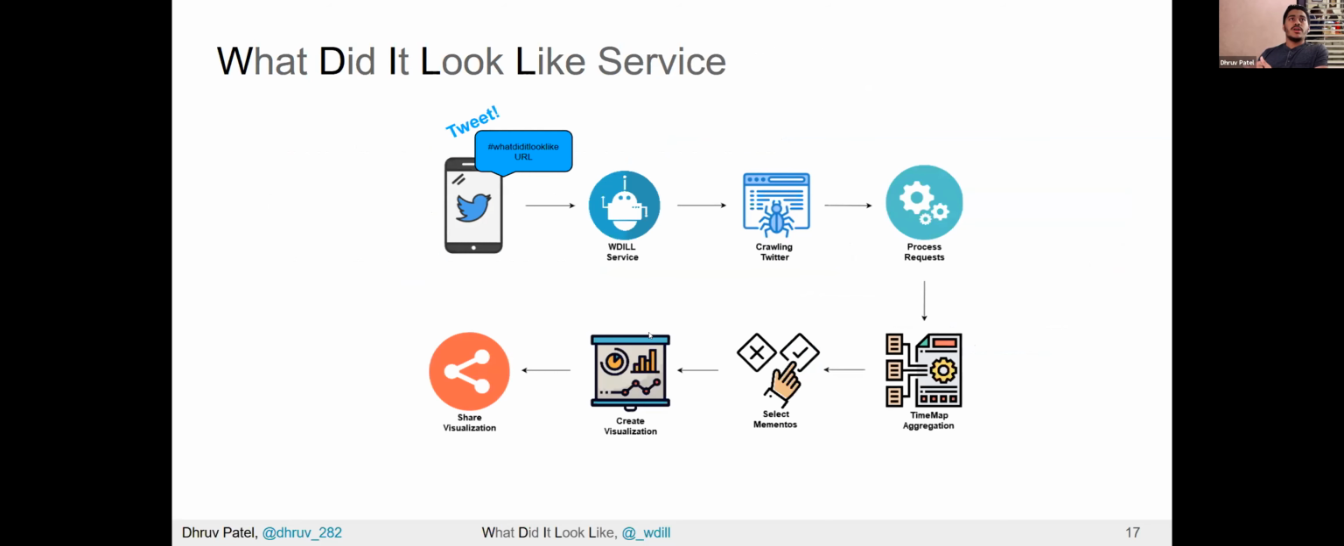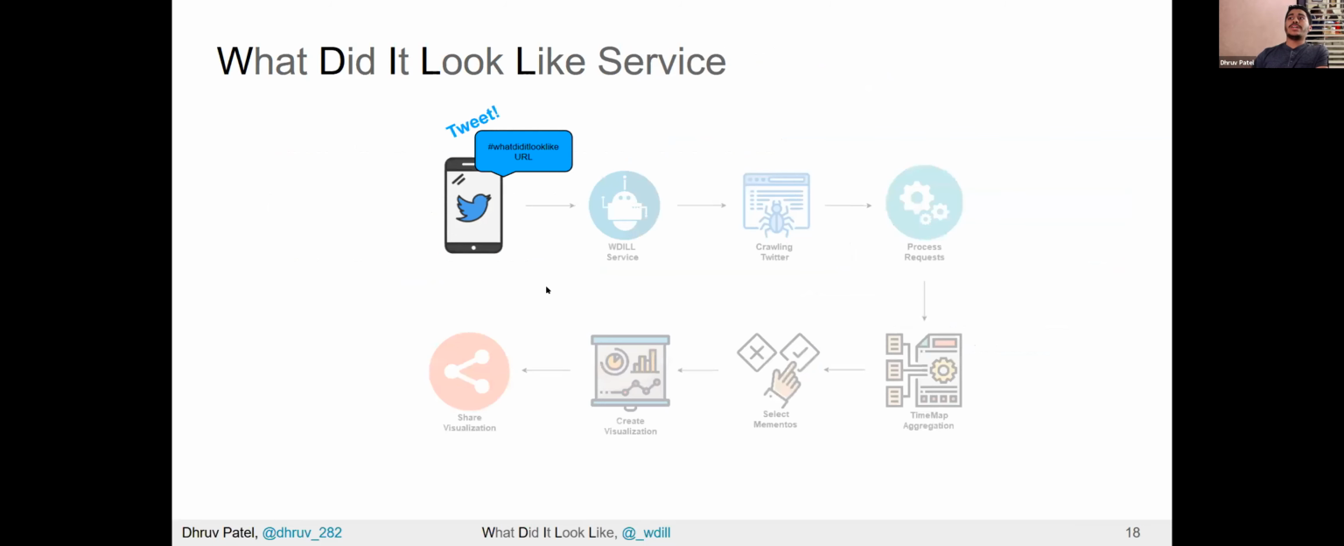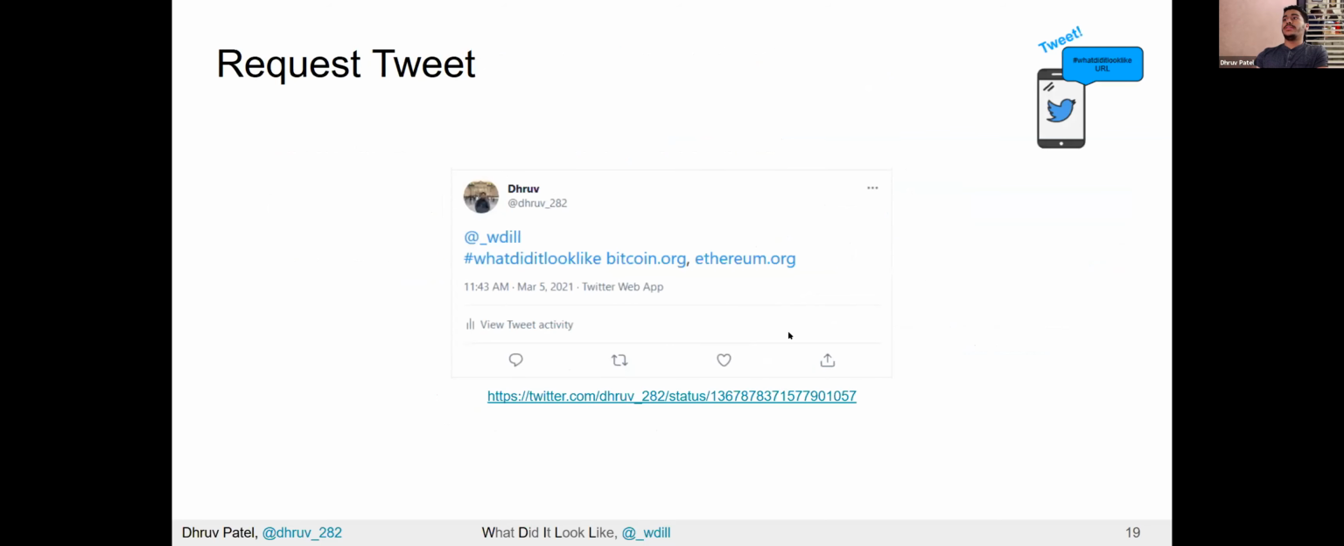So now I'll talk about how this process works overall. The first step is for you, the user, to submit a request. And this is done by tweeting hashtag what did it look like followed by the URL, just like I did earlier. And here's an example of a time-lapse request. As you may notice, in this tweet, I have multiple URLs. So yes, the What Did It Look Like bot actually recognizes multiple URLs requested in the same tweet. You do not need to tweet separately for different URLs.